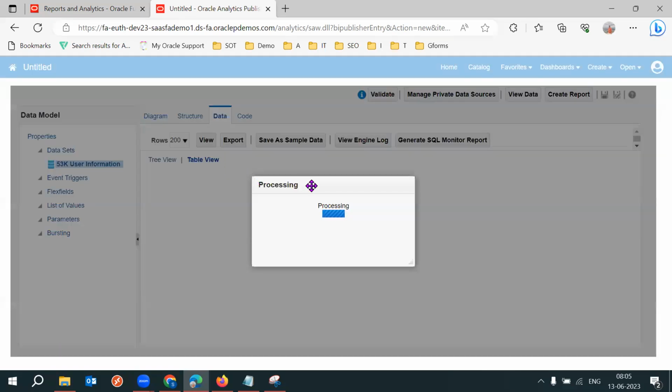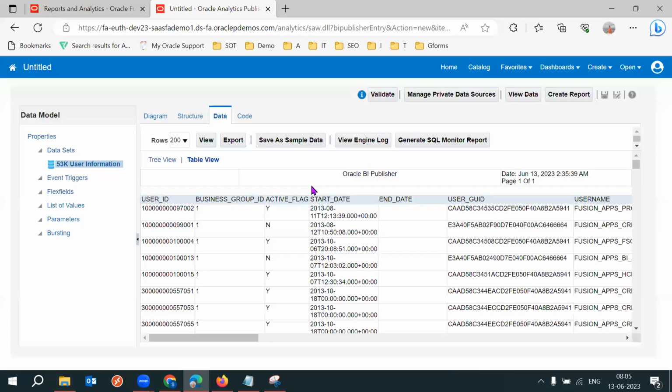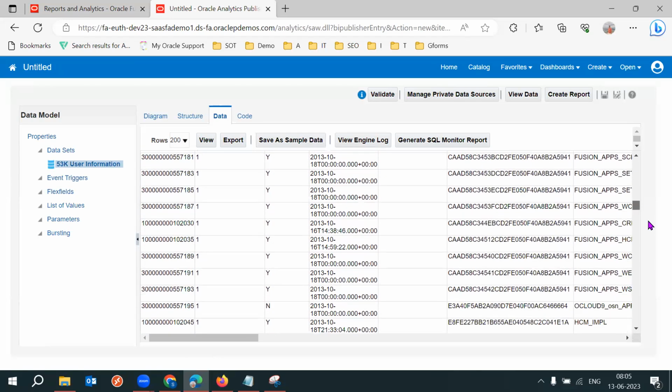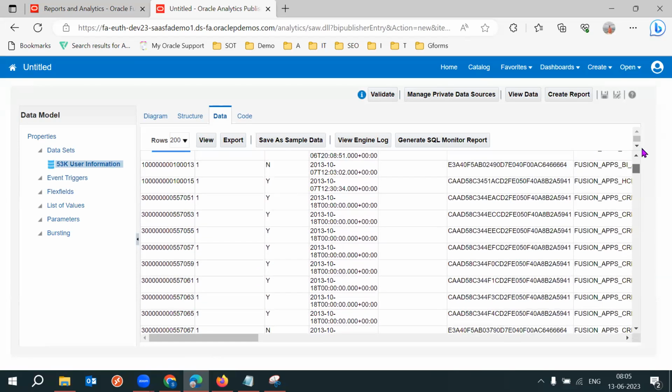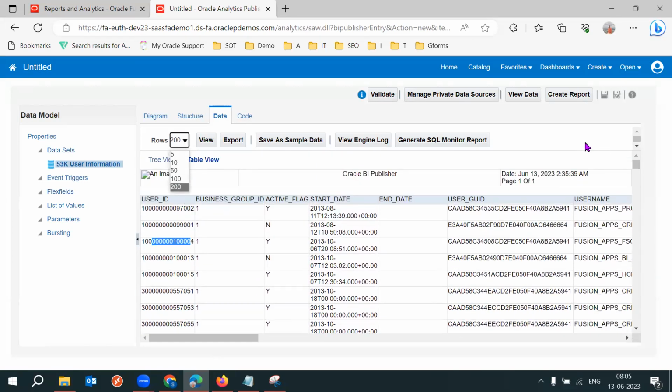Click on the table view. So it will display like this. Every record is going to display like a row here. First row, first record, second record, third record. And you can see by default 200 records you are able to see. If you want to see more than 200, you have to generate a report from here.